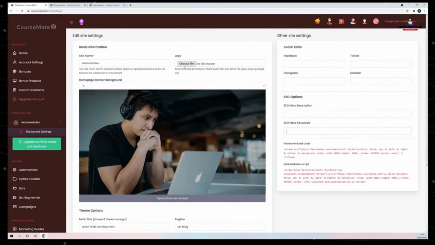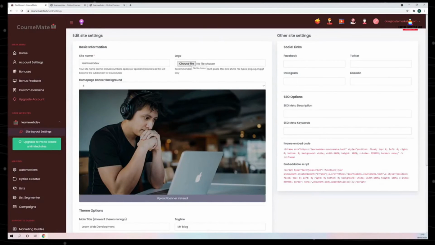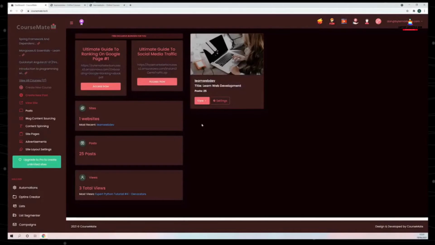And also, of course, you can choose to upload your own logo. So if you don't like this default one that we've got here, you can choose to add your own like that.